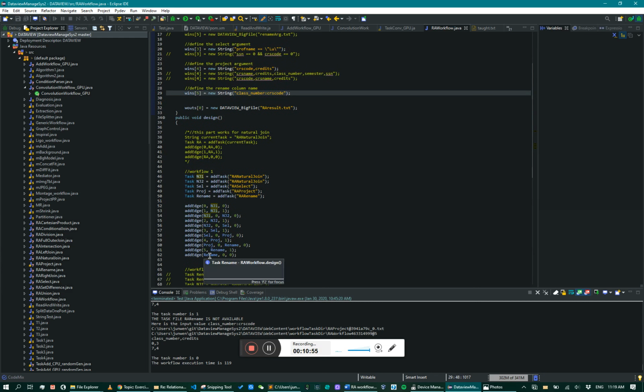And finally we'll output the rename to the output file. This file is output 0. Output port 0 is exactly what we're putting here as the RA result.txt file. So let's try to run this workflow and see the result.